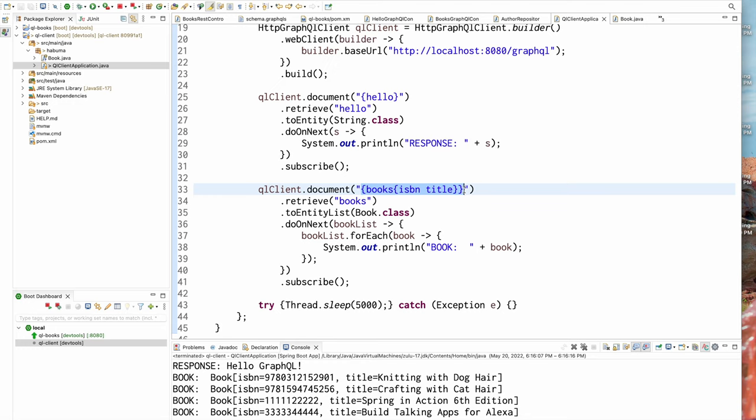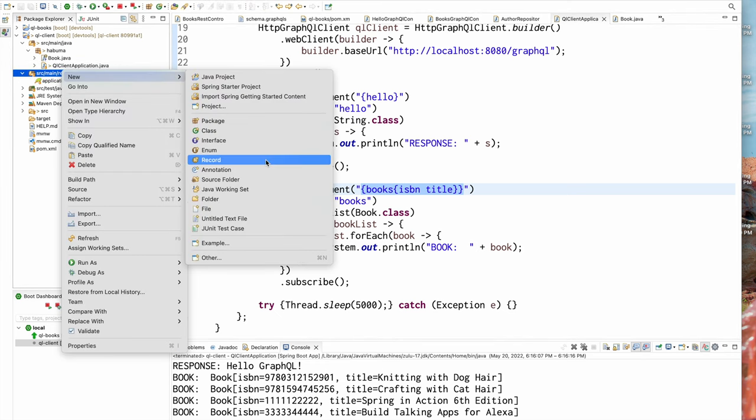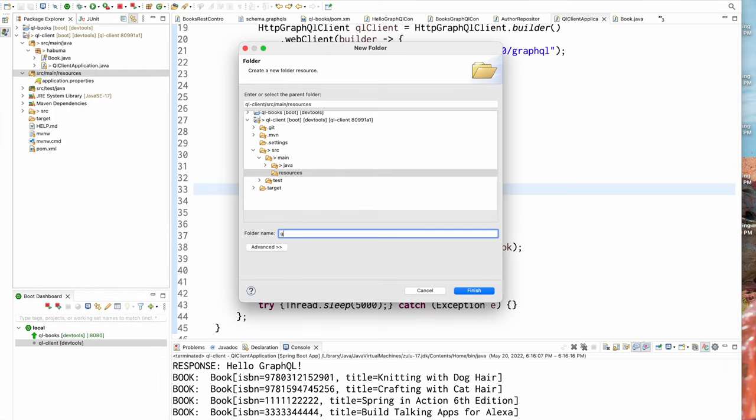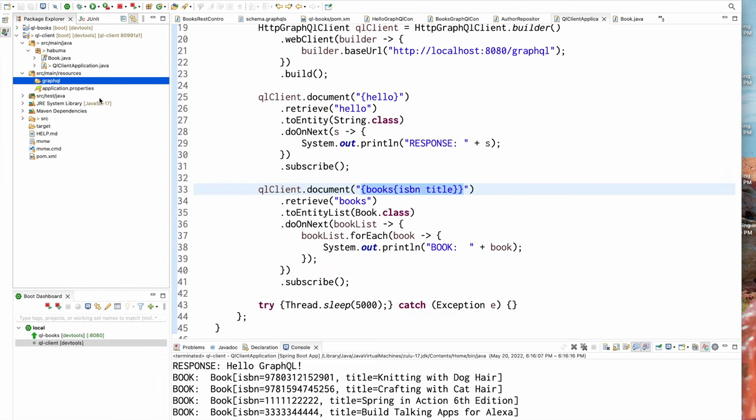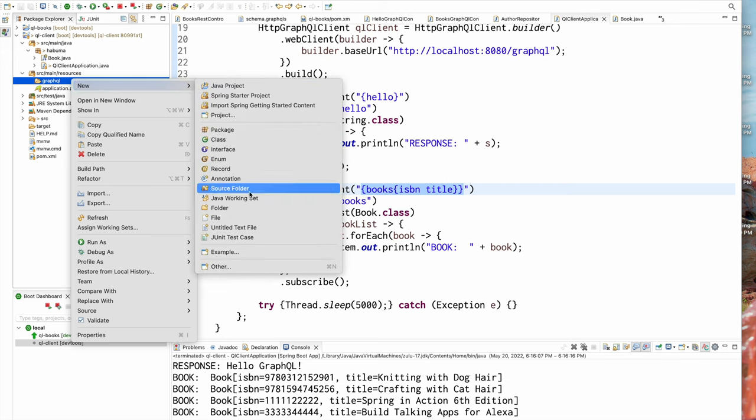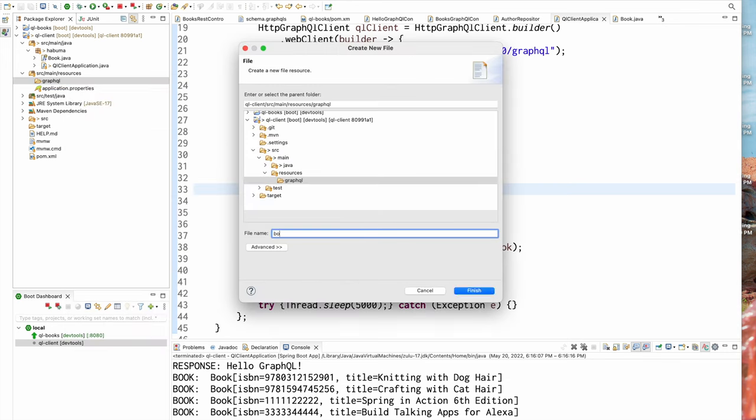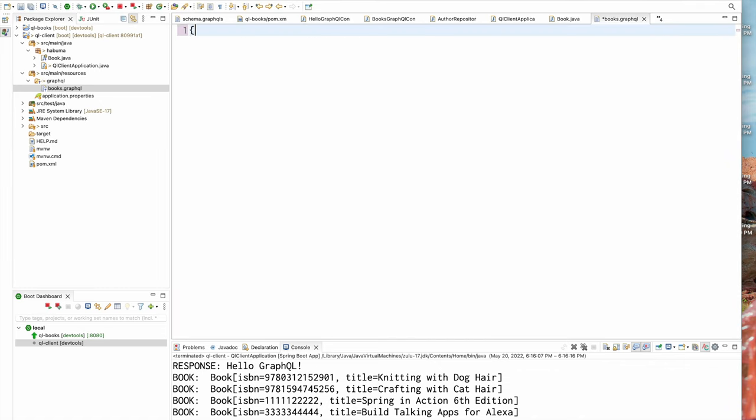One other thing on the GraphQL client before we let it go. I'm going to go over here in my source main resources. Now, this again being a new project, it's going to be a little bit different. It doesn't yet have a GraphQL folder in it, so I'm going to add a GraphQL folder. And in that GraphQL folder, I'm going to add a file called books.graphql. And in that books GraphQL, I'm going to just say books ISBN title.